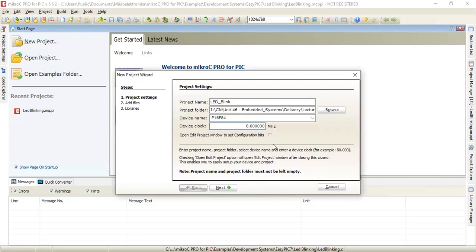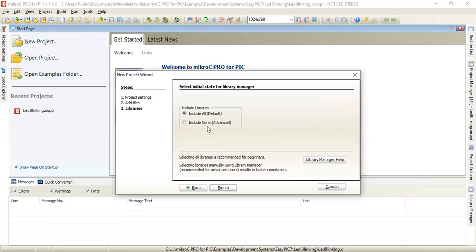If you need to add more files to this, we can add from here. But since this is our first one, we will go to next, then include library. I think you can see this, right? Are you following me?